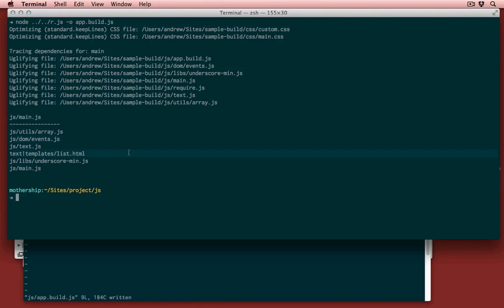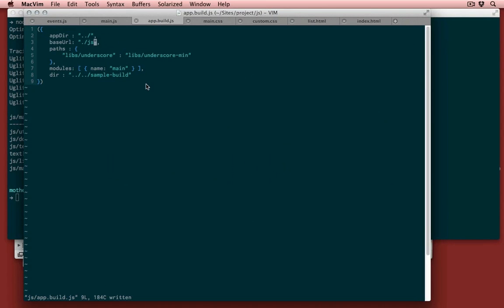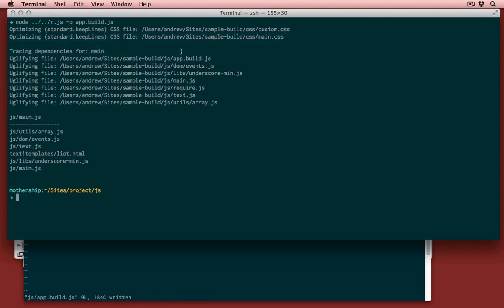The next one is this text template /list. So we pulled in the text template first, _.min is our last requirement, and then we have the actual main.js. And we're going to take a look at our new main.js file here in a minute. But let me talk about the CSS here. Notice we didn't say anything about CSS in our app.build.js file. It just found some CSS files and minified them.